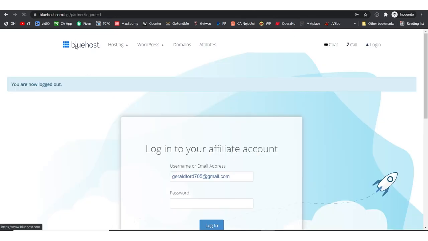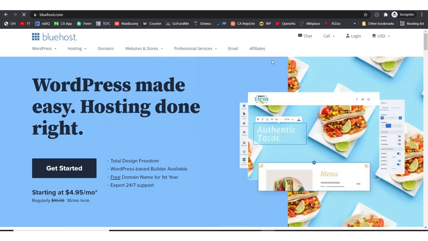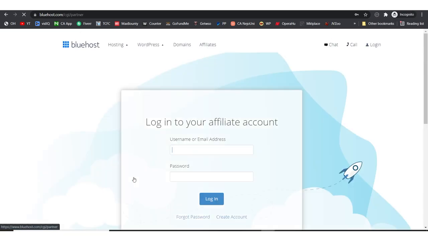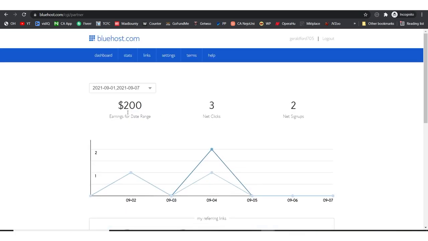So if you go to bluehost.com, right, and go to affiliate, I'm going to log into this account. I hit login, right, and I'm going to put in my username and my password, hit login, right, and you're going to see that in this date range, I already have $200 right here, right? 3 clicks and 2 signups and $300, and these are all free traffic, all free traffic. So you've seen the proof. Now what we're going to be doing is to get into this video proper, right?